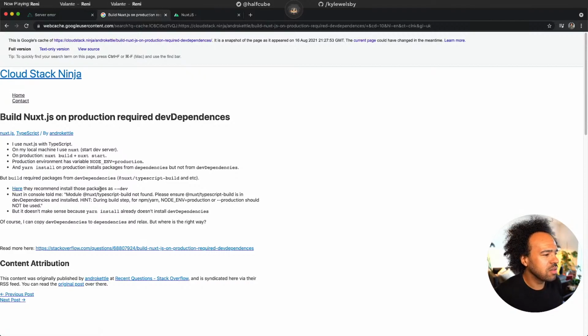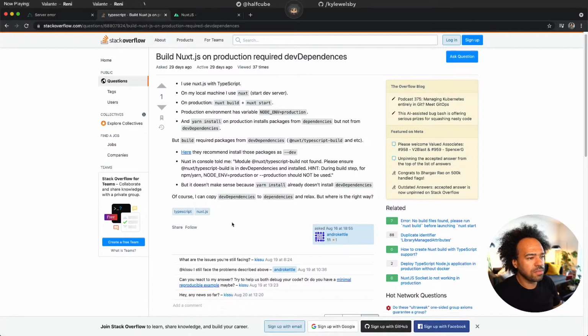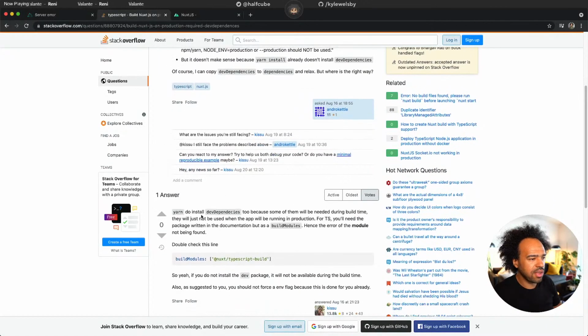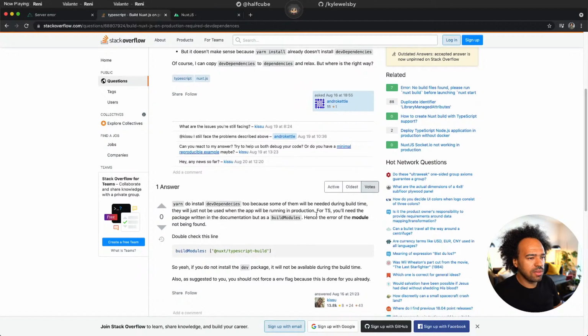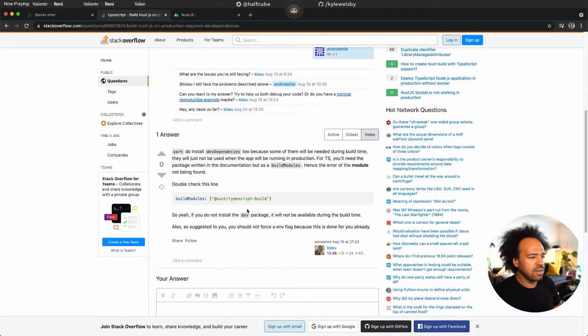Here it's recommended to install those packages as dev. Should not be used. Join the build step. Make sure you uninstall the dev dependencies. Of course you can copy them to dependencies. This is the right way. And Stack Overflow. So yeah, if you do not install the dev package, it will not be available during build time.